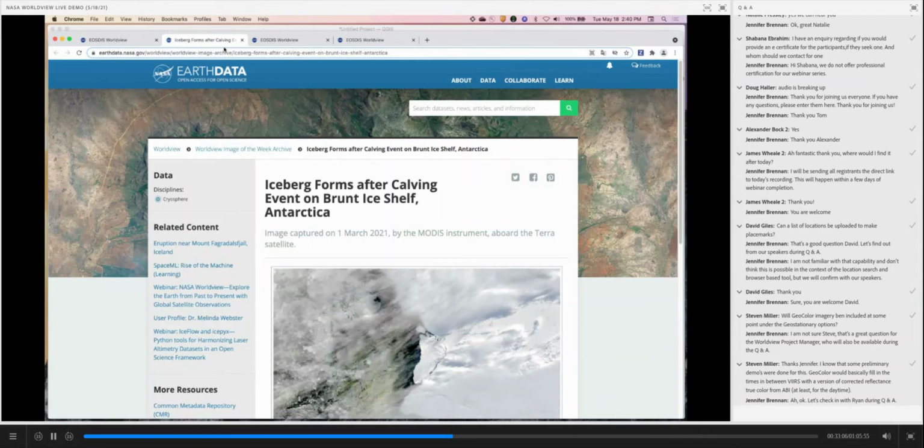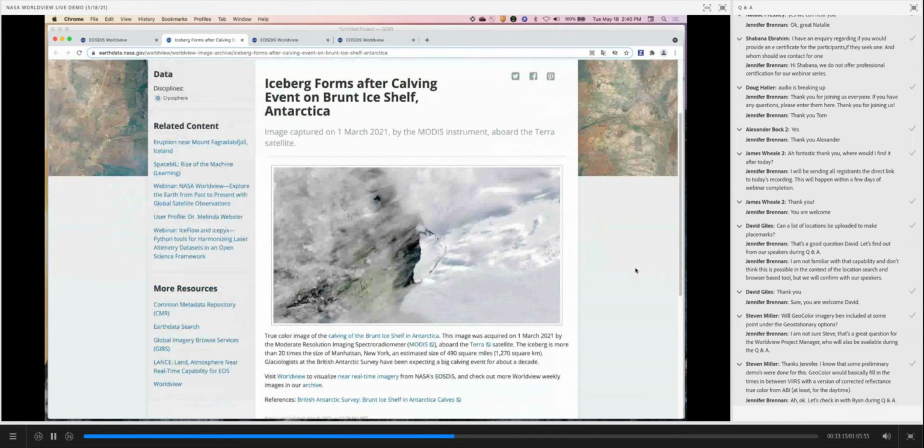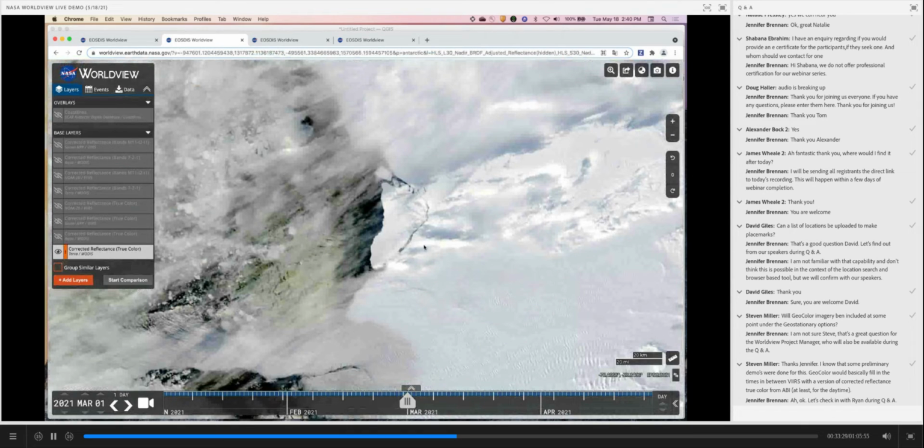As a user, I came across this article on the earthdata.nasa.gov website where we see an iceberg forming after a calving event on the Brunt ice shelf in Antarctica. This image was captured on 1st of March 2020, and if we click on the link in the article, it'll take us right to that spot where the iceberg calved.